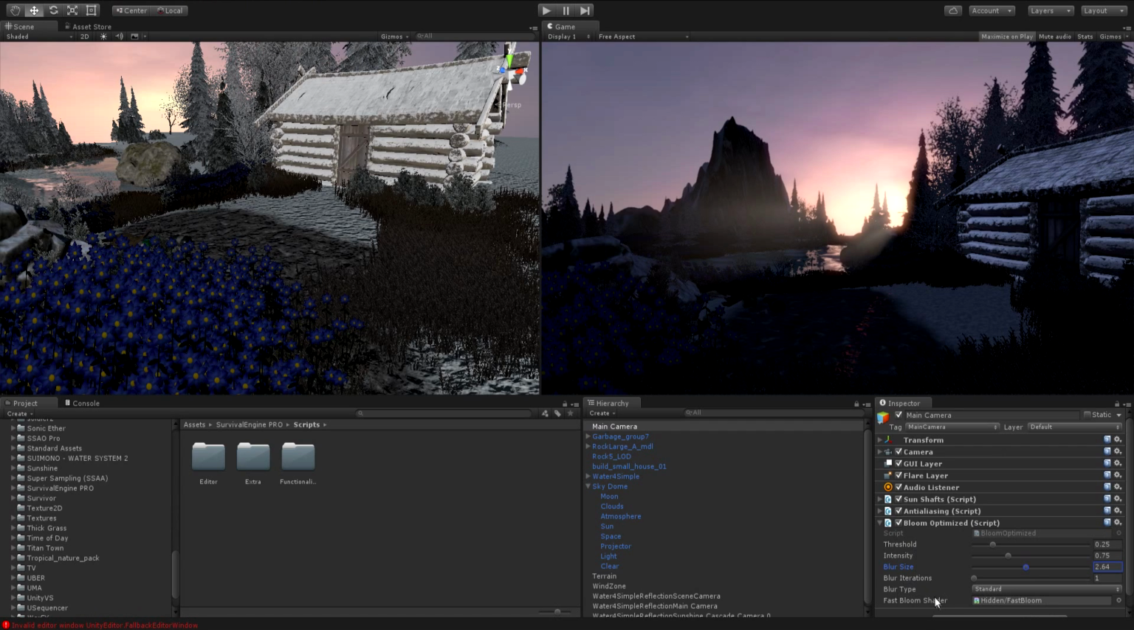Blur iterations, I don't play around with that. Blur type, I don't really play around with that either. Fast bloom shader, it's not really anything you want to change because it's the default shader that is being used for the script itself. So yeah, I don't really think there's any point in playing around with that.